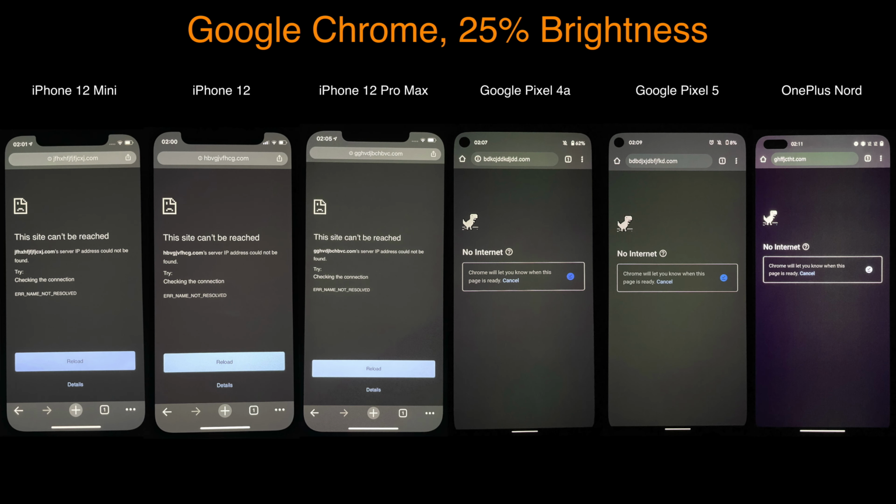On to 25% brightness, and we see all iPhones looking quite uniform again. They're all pretty similar in this one, with the 12 mini and the Pro Max looking the same, and the regular 12 just a bit darker grey. There's no massive differences though, and unless they're being compared side by side like this, you'll never notice.